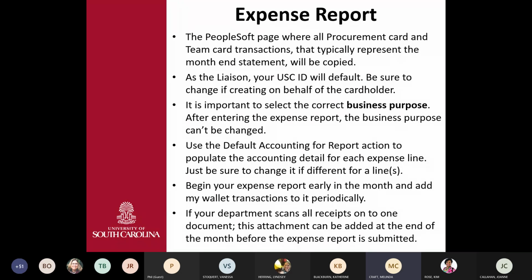You can use the default accounting to change the accounting lines for all of the charges. We'll show you that when we get in there. But you'll just need to make sure if anything is different, if you have charges for multiple departments or something, you need to go in and make sure those are updated, because it will be the same for your entire expense report. And you want to begin your expense report early in the month, and you can add the My Wallet transactions to it periodically if you'd like to.